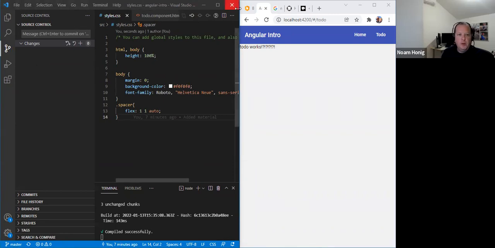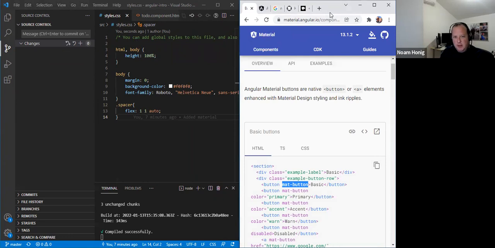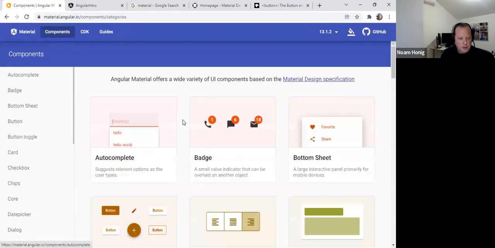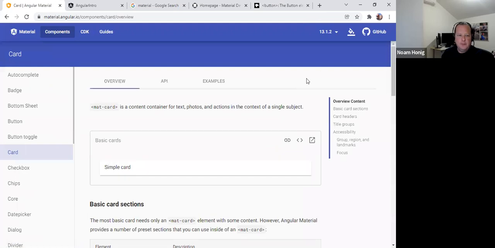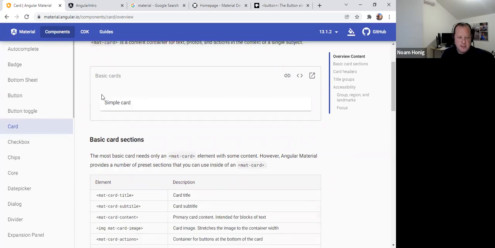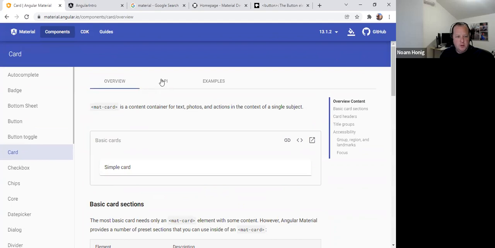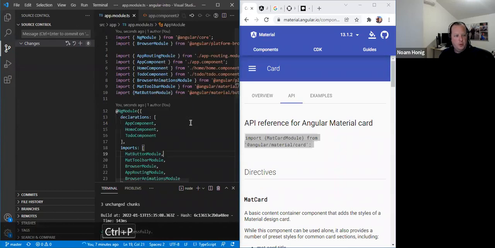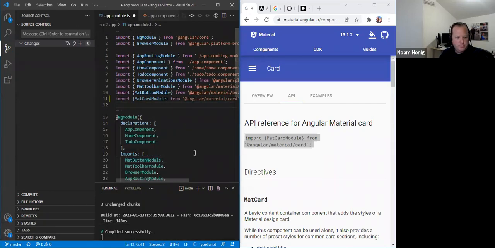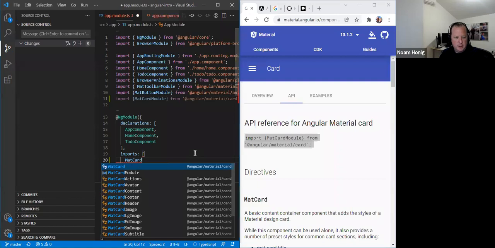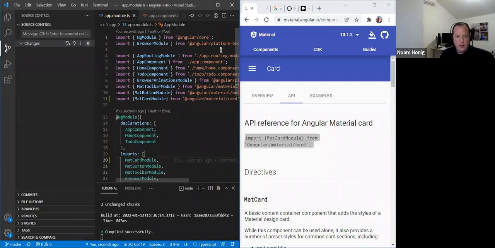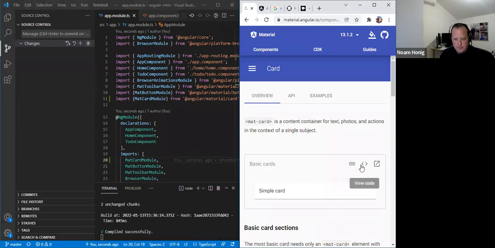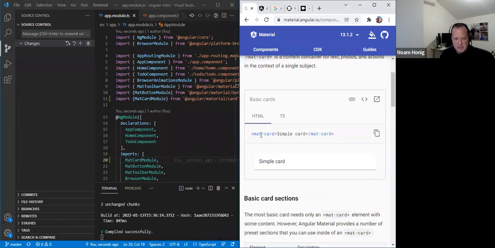Another thing we want to do, we want to design things in cards. So I'm going to go to the components, search for a card. A card is something like this. It's a little bit elevated. It has rounded edges to it. It has some spacing. Somebody spent a lot of time and energy designing that, so this is the thing we should do. So just like before, I'm going to copy the component, go to app module, import the component, mat card module. Go to the code sample, look at it, see that I can just do that.